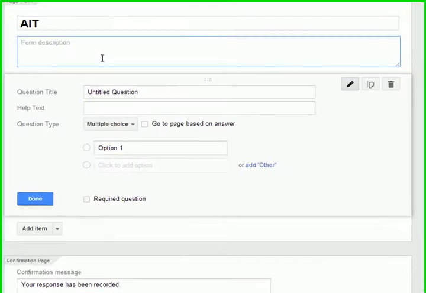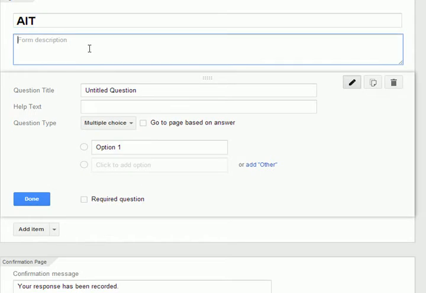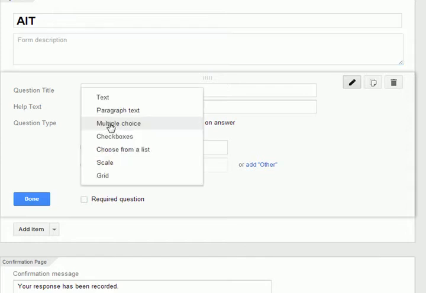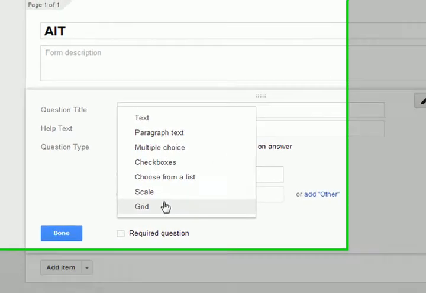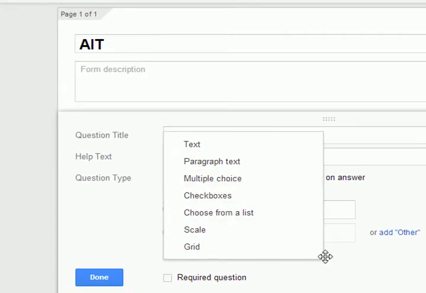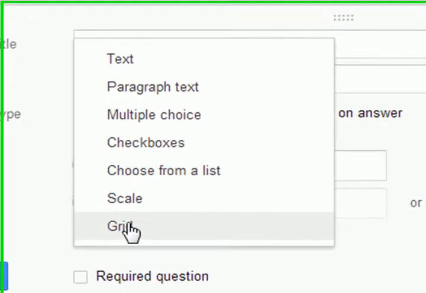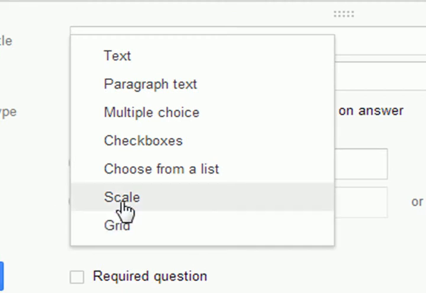So you can edit your questionnaire title, or you can put in a description of your questionnaire. You can ask as many questions as you want, and you can ask questions that will require different types of answers. The types of answers you can get would range from text, paragraph text, multiple choice, check boxes, choose from a list, scale or grid. So as you can see there, you have 7 options. The first 5 of the 7 options are very simple, they're very easy to do. The last 2 are not so easy, they're a little bit tricky. So I'm going to show you today how to do a scale and a grid answer.